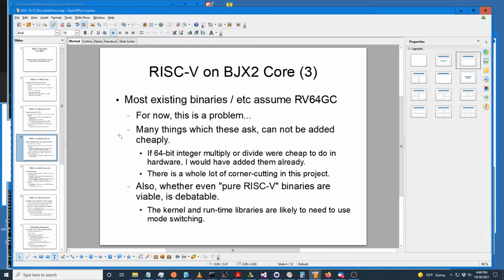And these things can't really be added cheaply. That's kind of a problem. Like, you try to add a feature and it blows out the resource budget on the FPGA. Well, that's not really going to work. Yeah, and if they were cheap, I would have done them already. So yeah, lots of corner cutting.